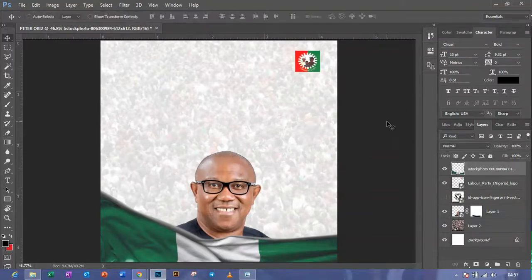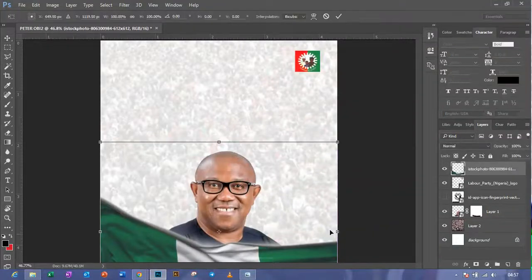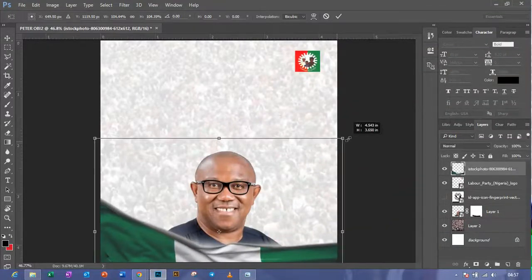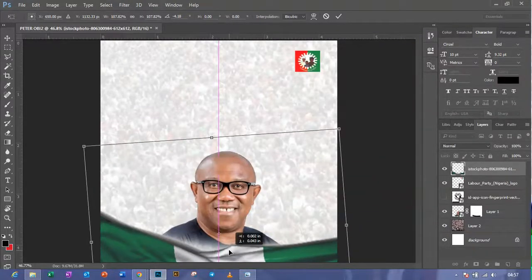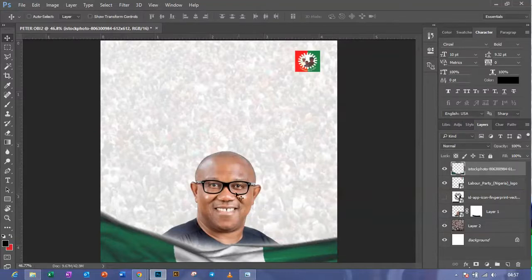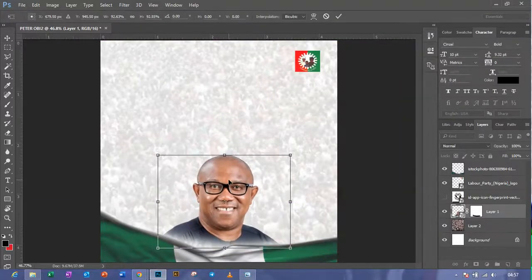So we've gotten this image now. We'll just bring it down. Let's rotate this. Okay, I rotate it and bring it down. Press your enter. So we've gotten this image. Let's reduce our image a bit so that the text can enter.